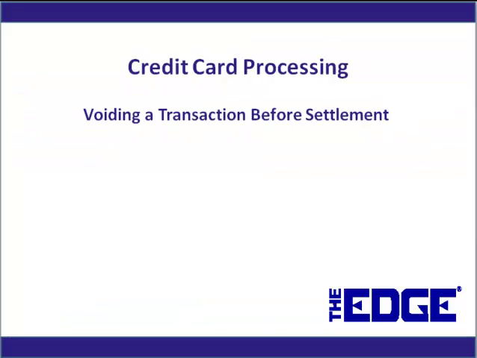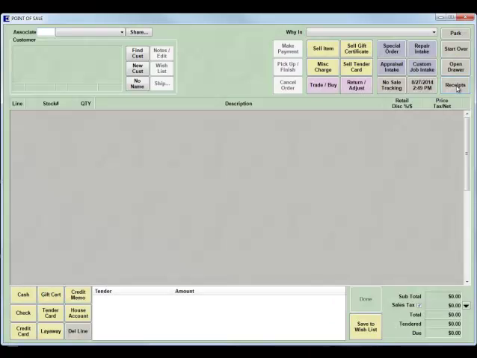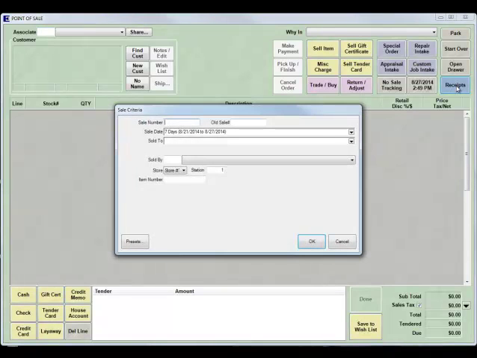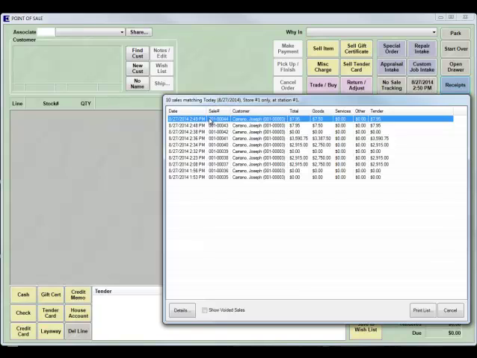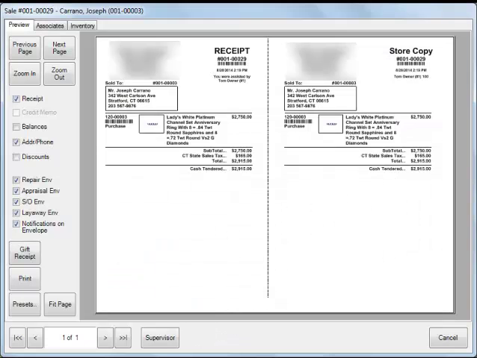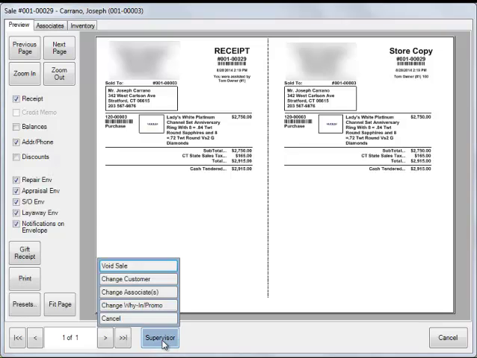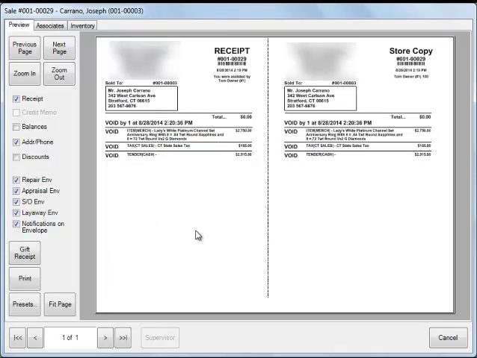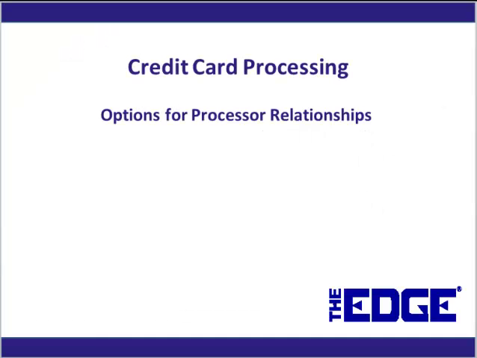Voiding a transaction after authorization, but prior to settlement. What if you want to void a transaction before settlement occurs? Locate the sale using the Receipts button or Find Sale feature. Open the sale record. From the Supervisor menu, click Void Sale. You may be prompted to swipe the credit card. Finish the void as usual. Note that if settlement occurs, your only option is to return the item. Since settlement is frequently automated, we recommend that you always do a return.